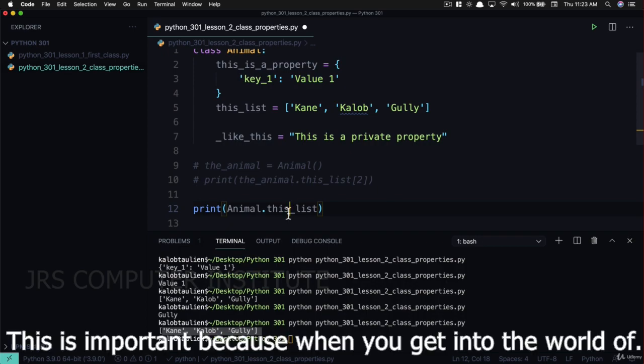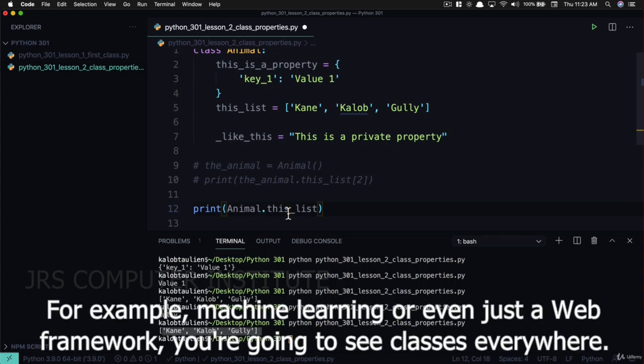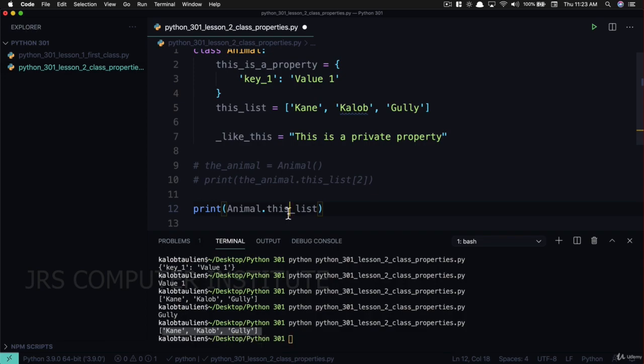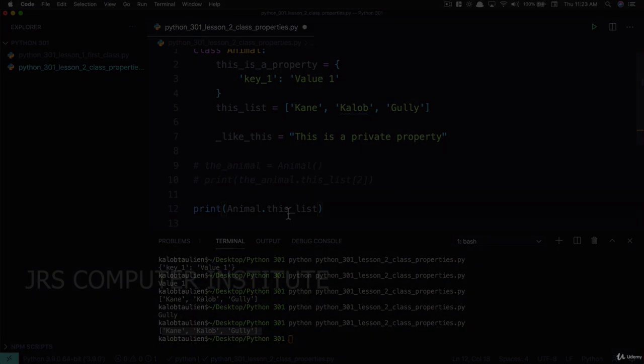This is important because when you get into the world of, for example, machine learning or even just the Django web framework, you're going to see classes everywhere. It's important to know how classes work in Python. Thankfully, they're pretty easy to learn. So in the next lesson, let's go ahead and talk about class methods.